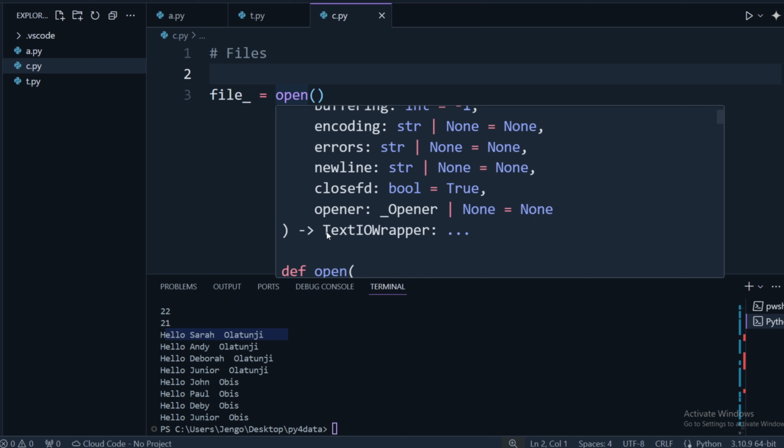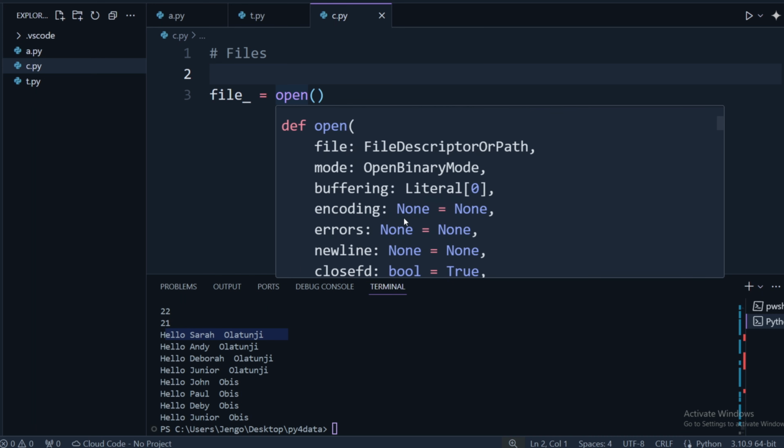And then this function returns something called a text IO wrapper. So it opens a file and returns a stream. So this text IO wrapper is a stream that you can read from, something that you could read from. So that's the stream. It opens the file and returns this text IO wrapper, which is a stream.